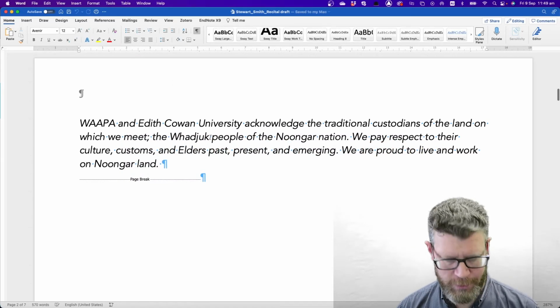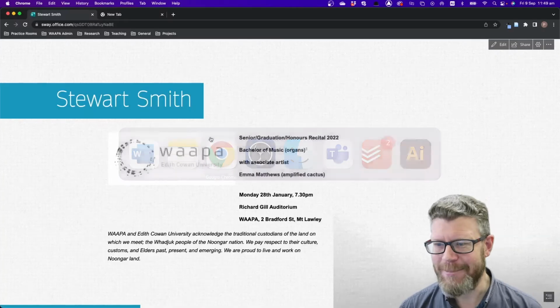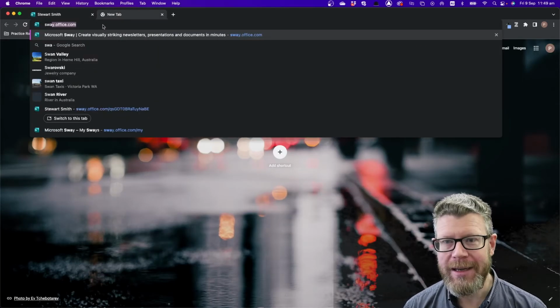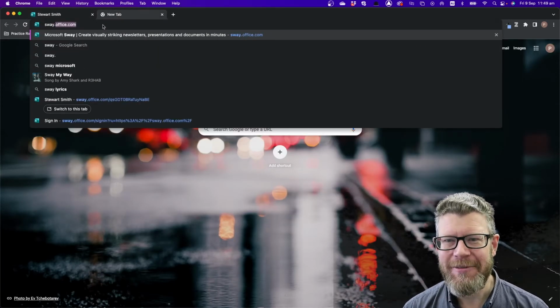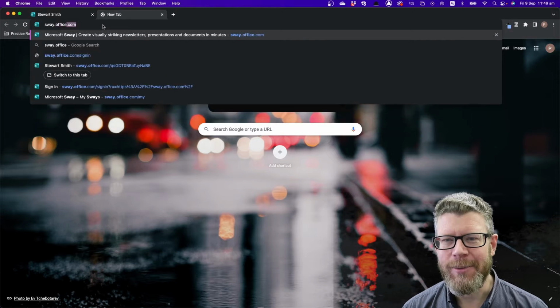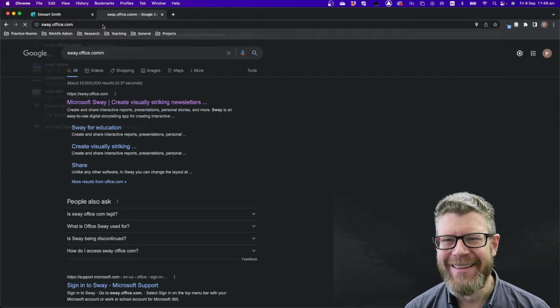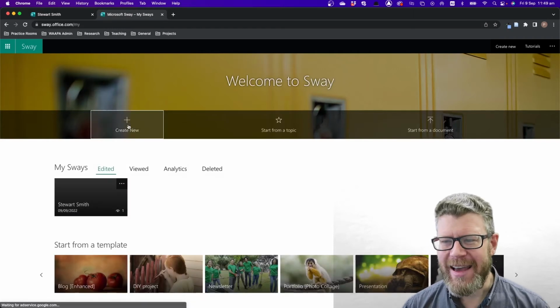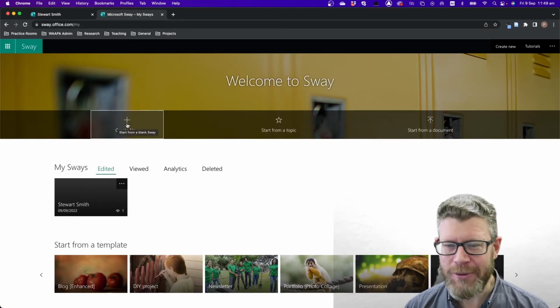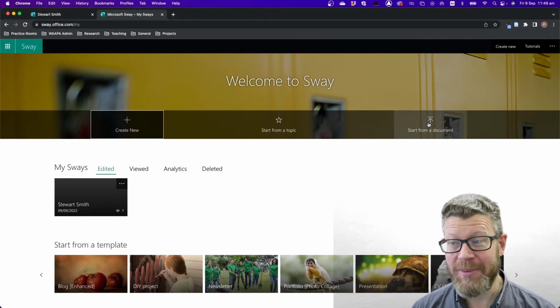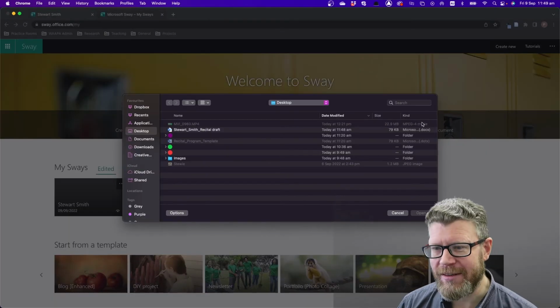I'm going to go over to Chrome. Any minute now. There we go. Open a new tab, and this is how you'll do it. You'll go to Sway. It's already in there for me because I've been playing with it this morning. Sway.office.com. There we go. Sway.office.com, and you can create a new one, but that's a bit annoying, so let's start from a document. Now we get a chance to upload it.